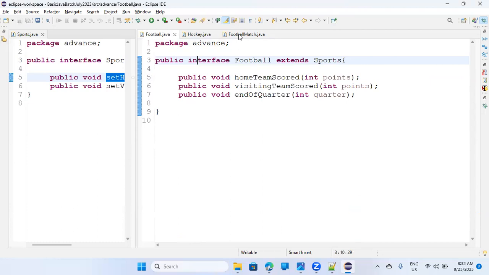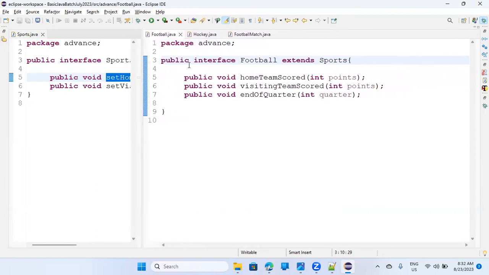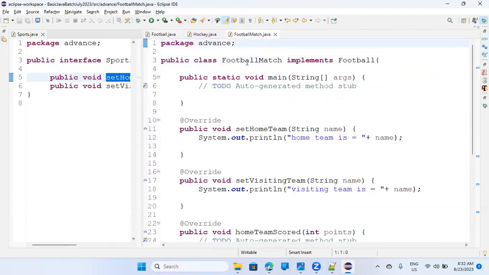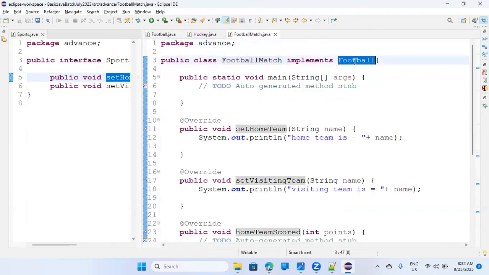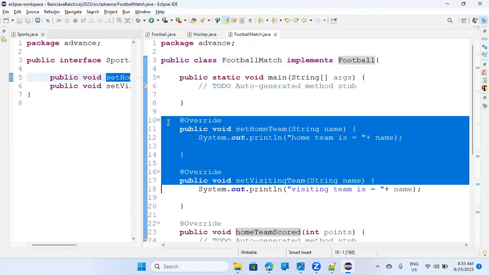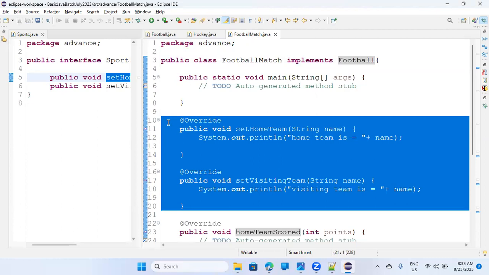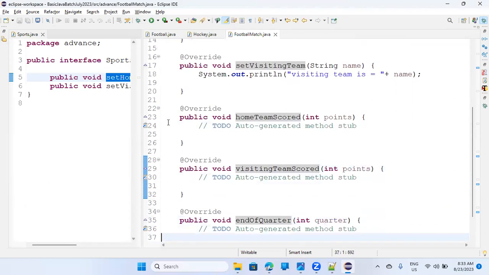But it is asking us to implement two more functions, which is this: set home team and set visiting team also, right? So in the hierarchy, what is happening? Football match is implementing football, but football is extending sports, in turn. So it will ask all the methods which are there in sports also to be set. So that's why these two methods, which are there as abstract methods in sports, we are now implementing that part also. Now home team is scored, so you have to put any score you are putting, right?